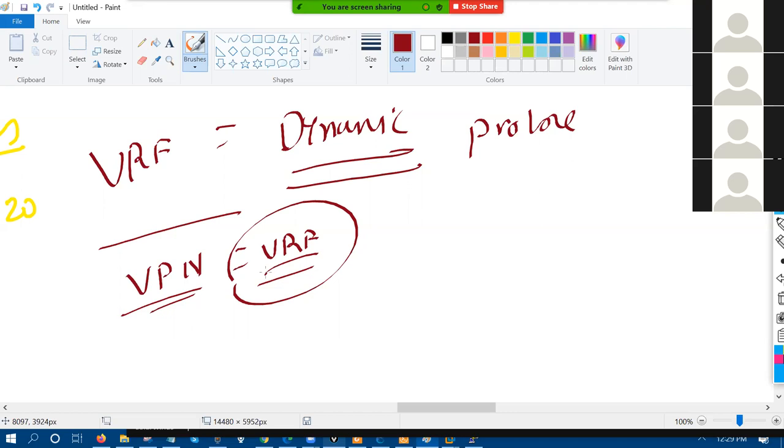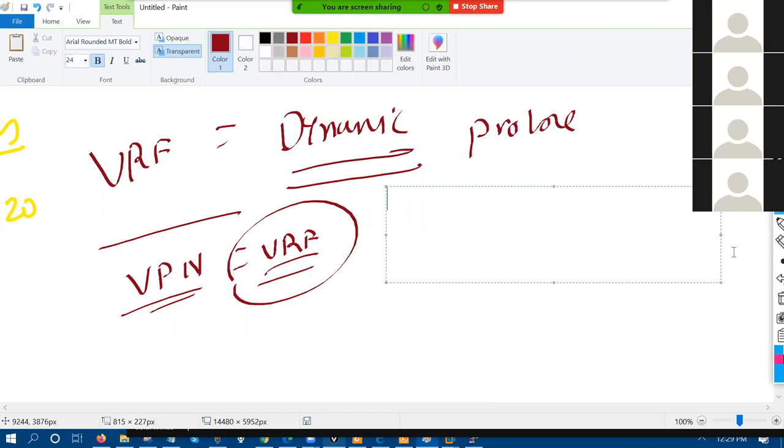What is VRF Lite, sir? Then this is the VRF Lite. Oh, this is VRF Lite. Okay.